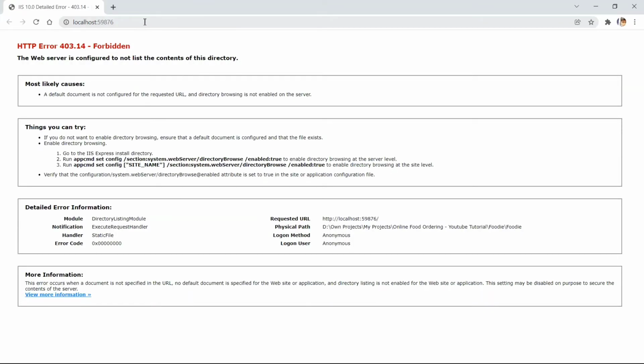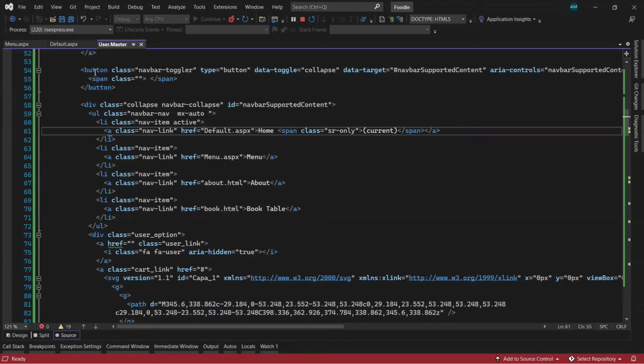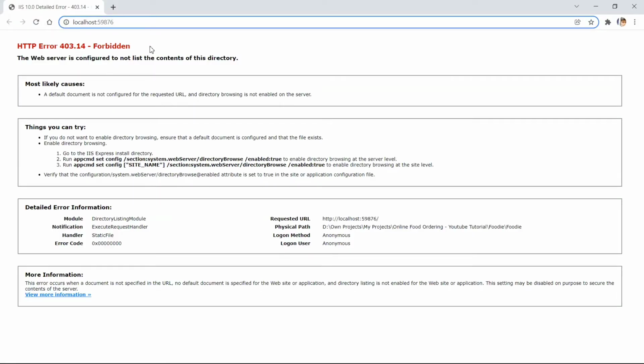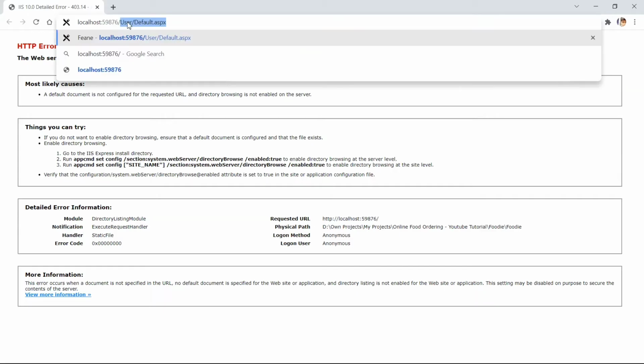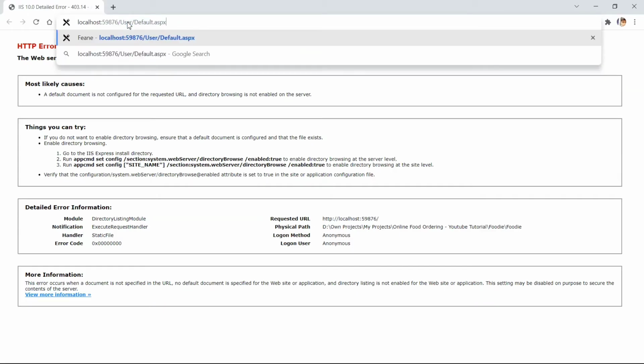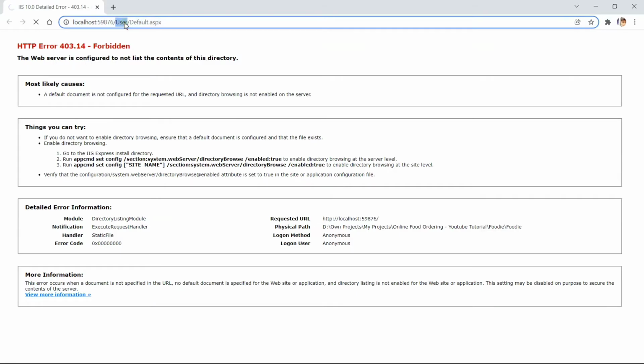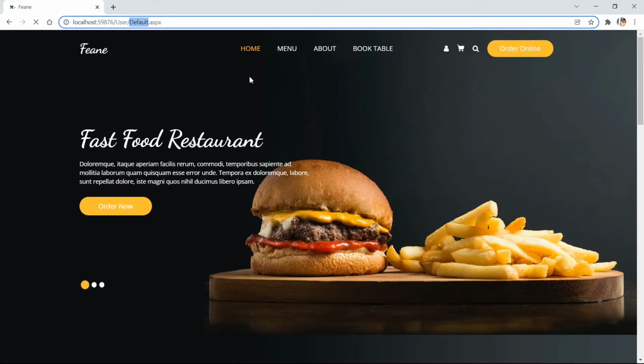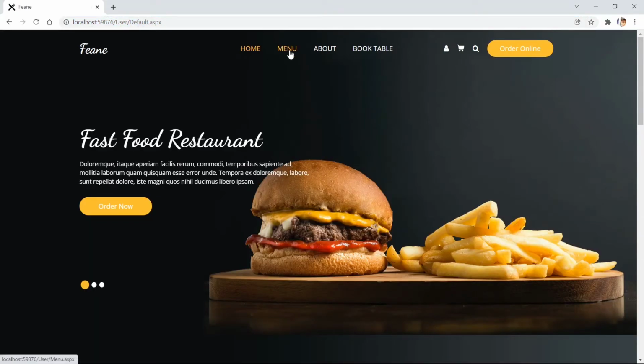Okay, it didn't find any page because we opened the master page and then ran. So that's why it's running the master page in the browser. In .NET, you can't run the master page in the browser. So that's why it's showing page not found. So let's give our page name, that is user default, which is placed inside this user folder, right? And the page name is default. So it has been opened. Let's click on menu.